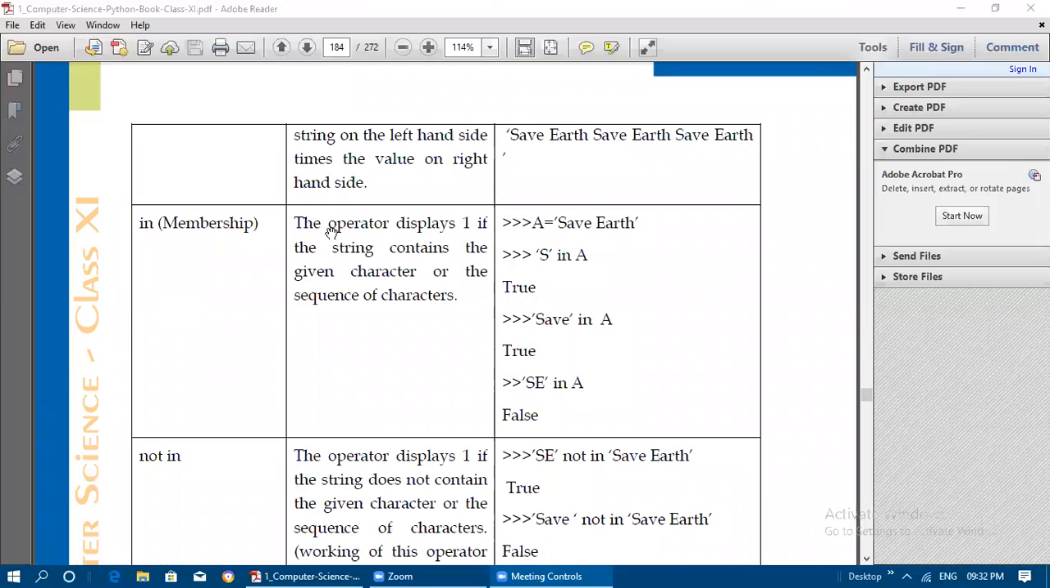The in membership operator displays 1 if the string contains the given character or sequence of characters. If whatever character or sequence of characters you give is available in the given string, then it will say true, or 1. Boolean value true means 1, and boolean value false means 0. So a is equal to 'save earth' within single quotes. Now I am checking 'yes' in a. The in operator is used between the substring and the string variable, checking whether 'yes' is available in it or not. It is returning true.